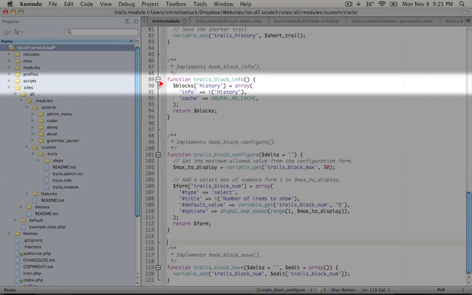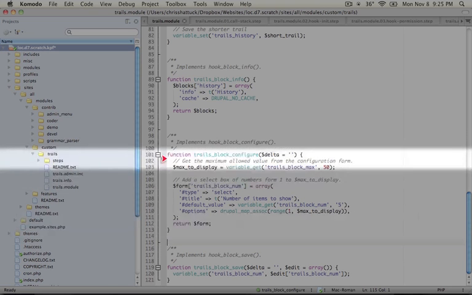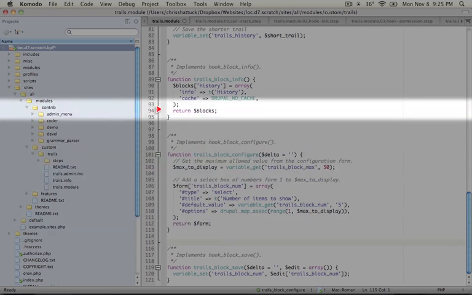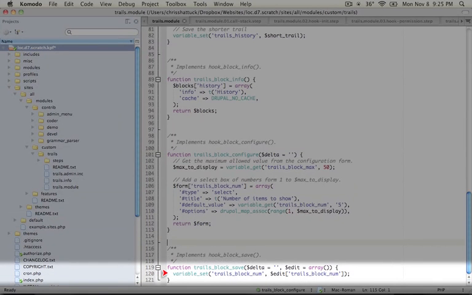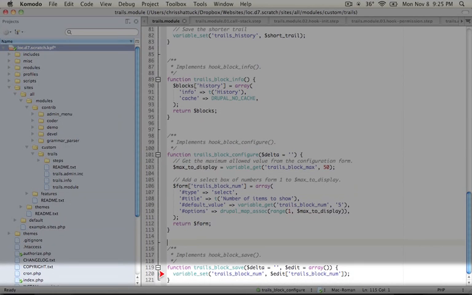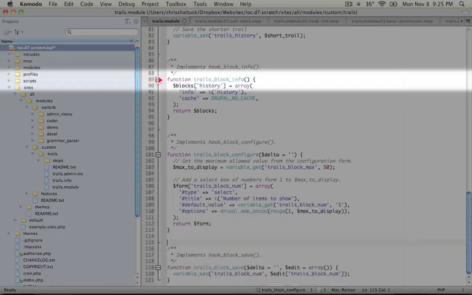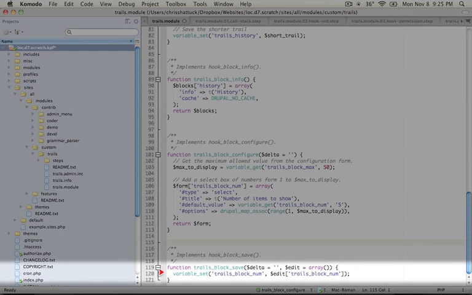So if we had multiple blocks, we would want to check to make sure that the delta equals history here and wrap that if statement around all of this code right here so that if somebody goes to configure another block, they don't get this form. The same goes with the hook block save function. We would want to wrap this code that we see here with an if statement that checks for the delta of history. Our hook block save function is actually very simple.